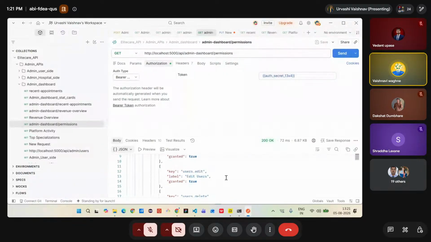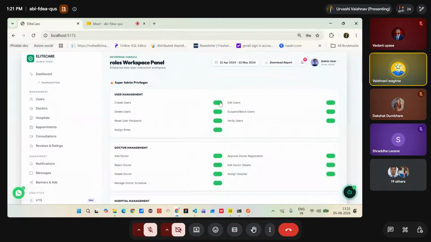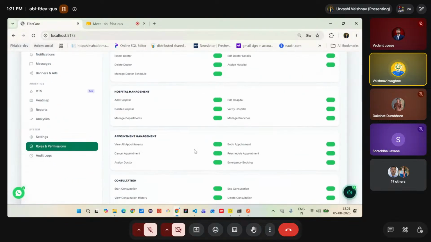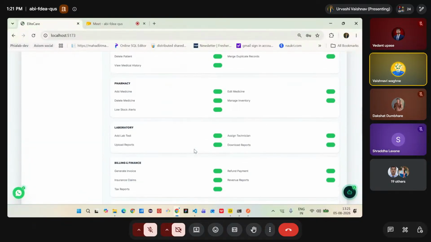The response contains different modules such as user management, doctor management, hospital management, appointment management, security analytics, and system settings. Each module includes the assigned permissions and front-end display for the toggle switches. A green toggle indicates that the permission is enabled, while an off toggle indicates that the permission is disabled. The API implements role-based access control, ensuring that each user can access only the features assigned to the role.